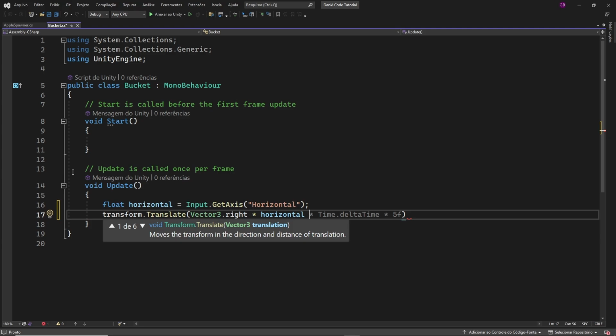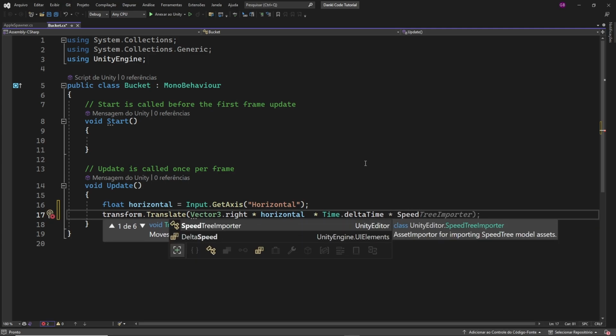We are also going to multiply by Time.deltaTime, which is the interval between frames. This way it becomes independent of the frame rate and becomes relative to time. And we are going to multiply by a speed. We are going to set this speed as a public variable that can be accessed by the Unity editor and by other classes.